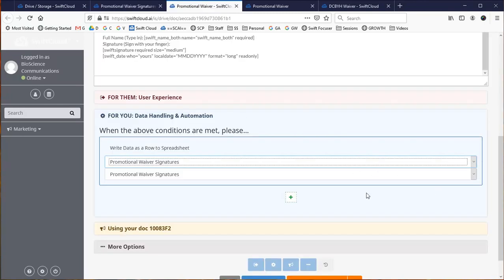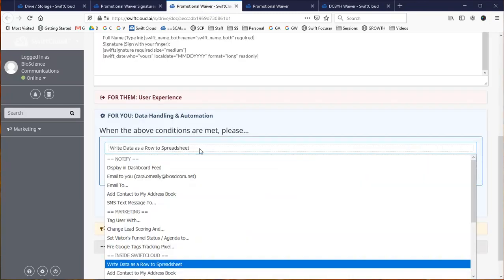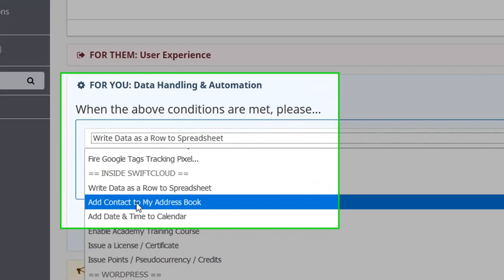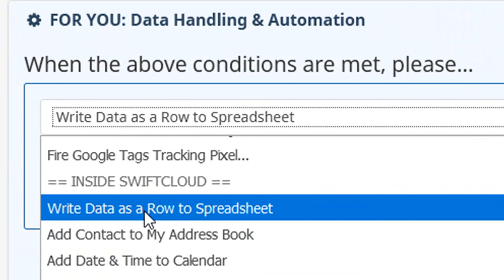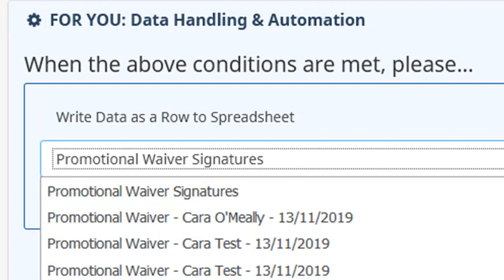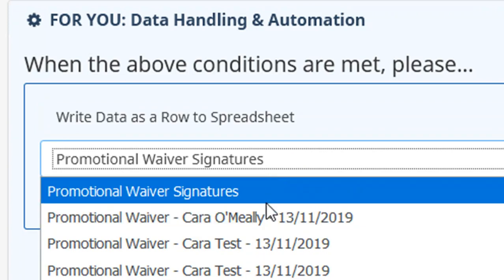Then what you'll do is go to the back end, and in the options you will change this from email to you or something like that. You'll change it to write data as row to spreadsheet, and then you'll select your spreadsheet. Now right now this is showing other things that are not spreadsheets. We're going to get that removed.